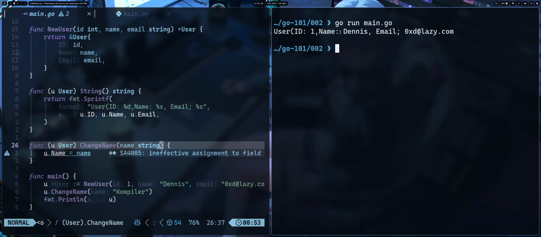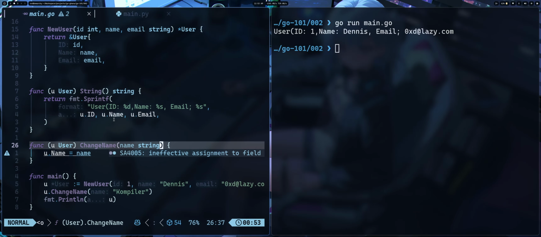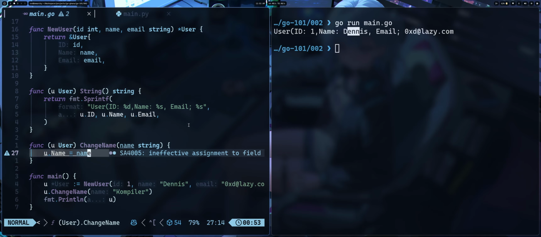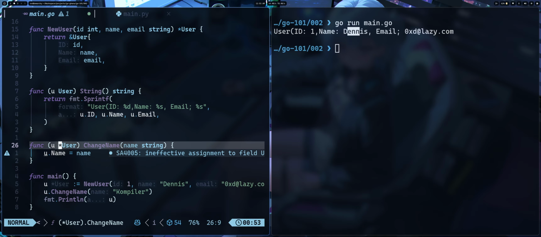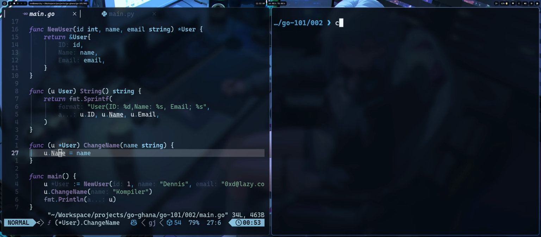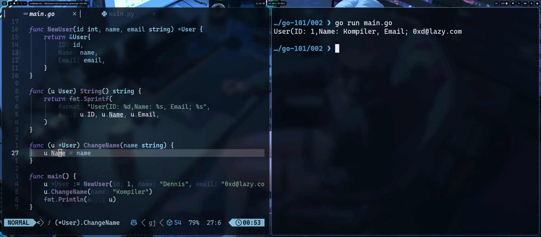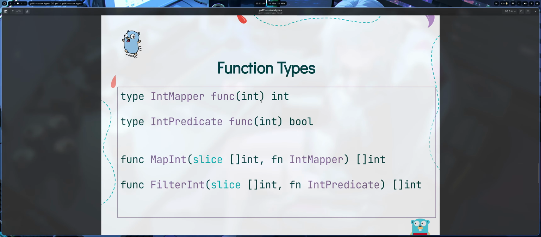So now we tried to override the name, right? But it didn't work. We are still seeing Dennis, even though we are changing it to compiler. And the reason is because we're using a value receiver. Now what happens if we make it a pointer receiver? Now that works because it will affect the underlying or the original object.